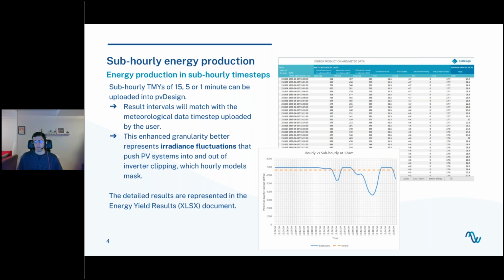Here we noticed that the trend of the market was going in a direction where we are hybridizing more PV plants, we are putting in higher DC-AC ratios, and we need more granular energy results. And for that reason, we included this possibility in our software.